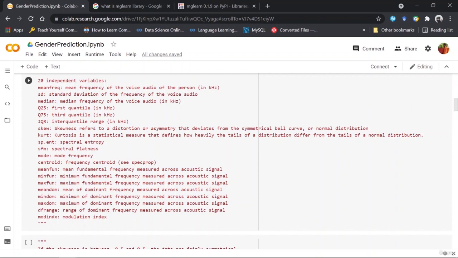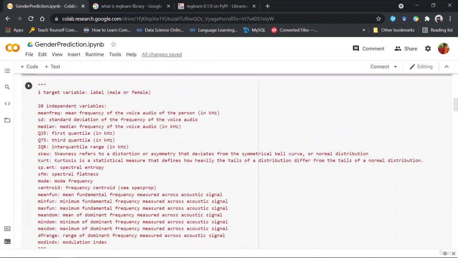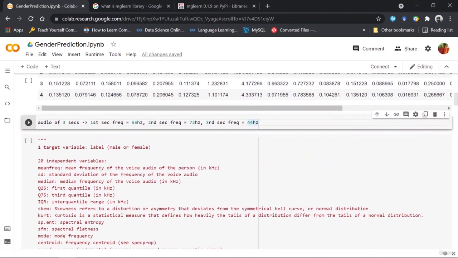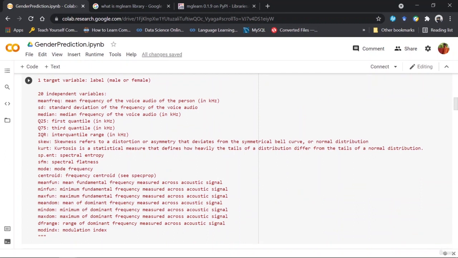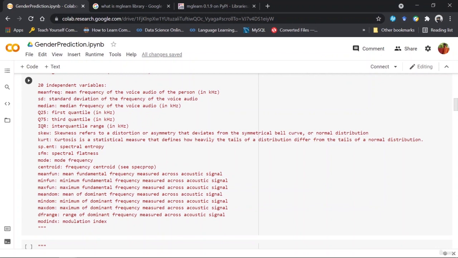Now mode is again simply the mode of the frequency. If I add on and say that for the fourth second the frequency was 44 hertz again, the mode for this data would be 44, since 44 has occurred the most times. And next is centroid. That is telling me the frequency centroid.